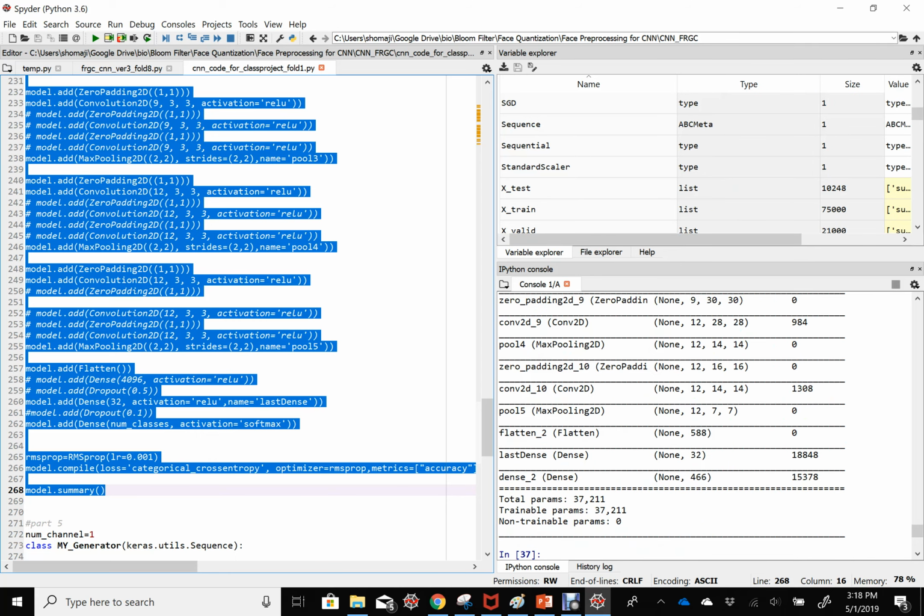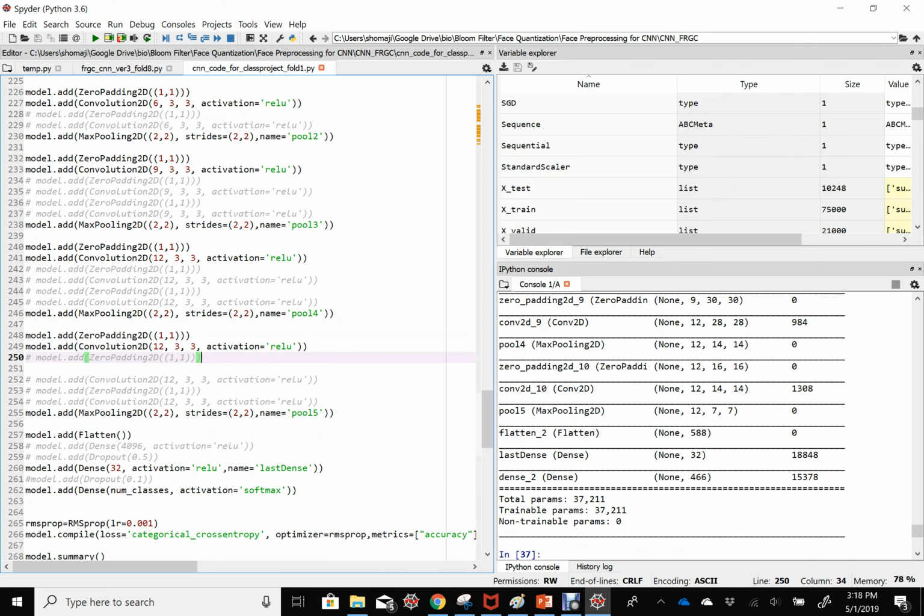I did not use the exact same thing. I commented out some lines. That means if you uncomment those, you will directly go back to the VGG16. I don't need this many layers for my training. That's why I commented them out.